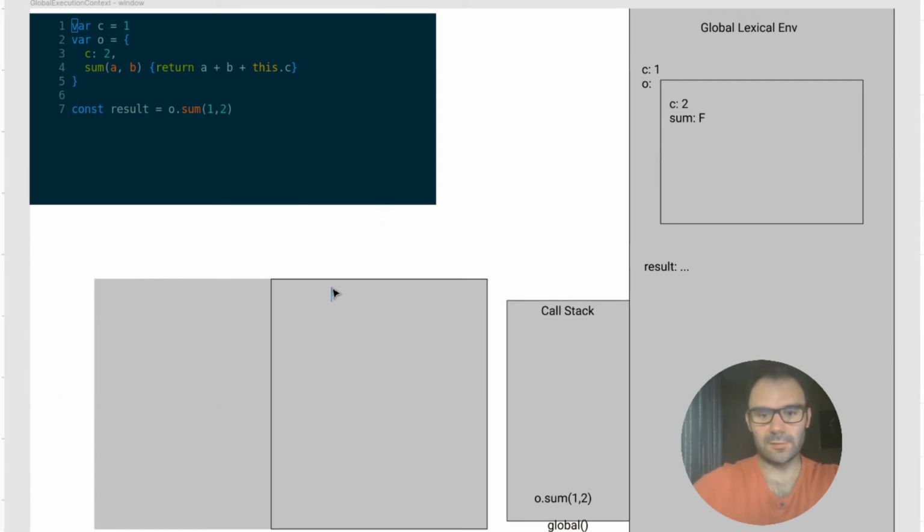I'm going to write this title, local O.sum. And now we're going to assign arguments 1 and 2 to its parameters. A is 1 and B is 2. Next assignment is an implicit assignment to the implicit parameter this.